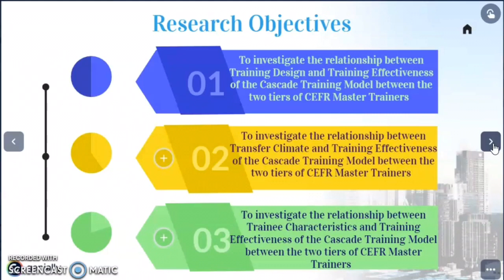Now, why we choose the CEFR Master Trainers is because we would want to specify the outcome and narrow down to a specific educational training which has been carried out constantly since 2016. And this is referred to the Common European Framework of Reference, CEFR, which is done by the English teachers nationwide. The English Language Training Center, ELTC, has details of all the selected trainers, and these trainers can be the sample of the population.